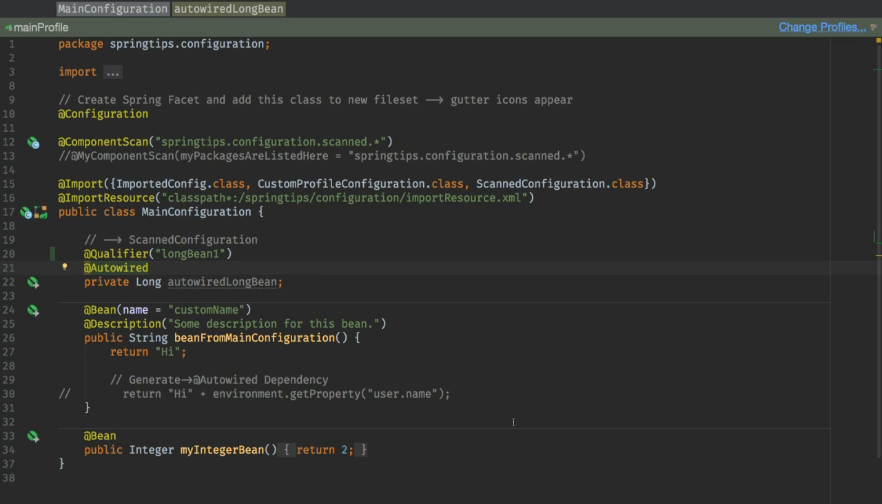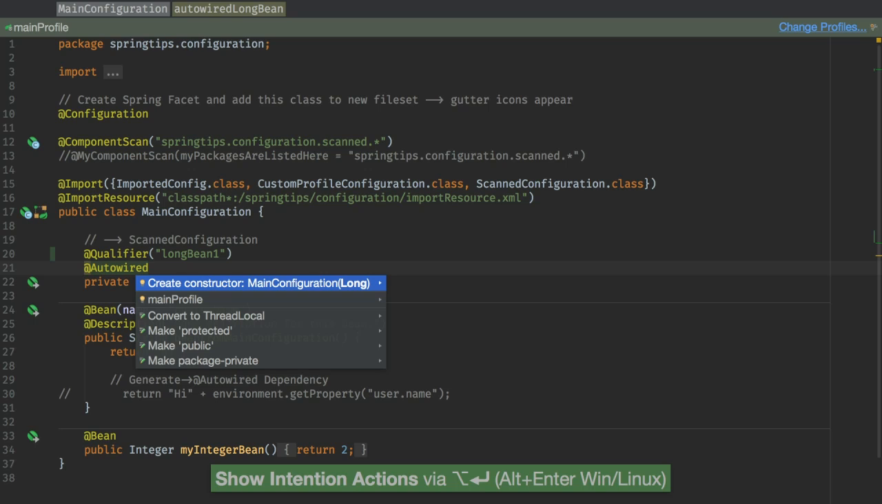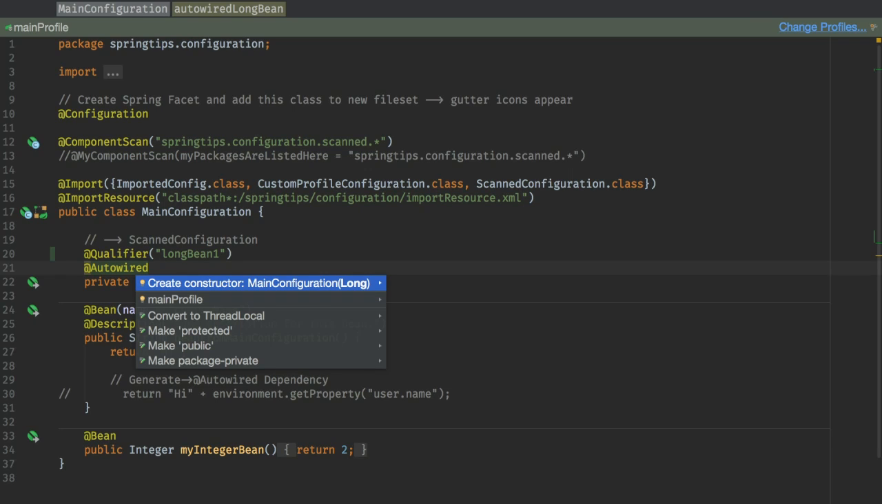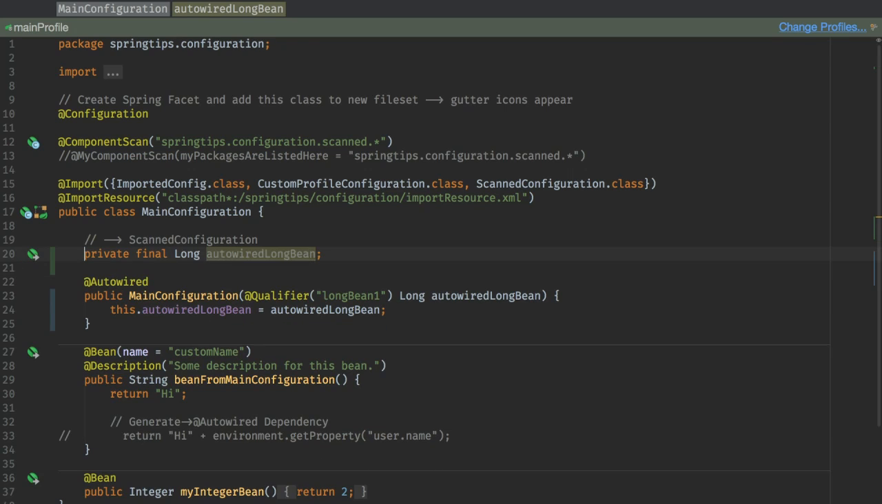And so there's a quick fix, right? Yeah, of course there's a quick fix. So again, hitting Alt-Enter, show intention actions. And I can convert this now to the recommended way, which is to use constructor injection. That's it. No manual typing, one quick fix, you're done. Okay?